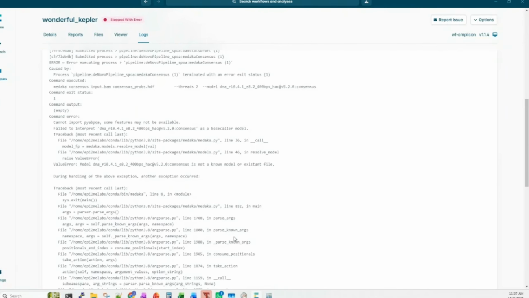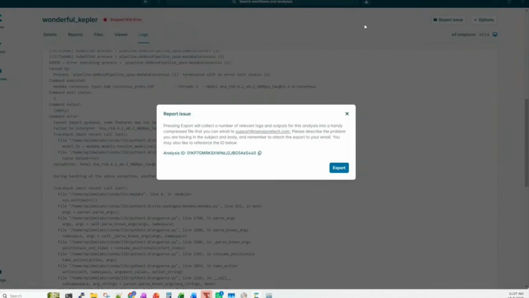But in case the AI is still not able to help us in troubleshooting or give us a good solution, you can also try to click on the report issue over here on the failed run. Once you click into it, it will show you the steps on how to proceed with the error by submitting the case to Nanopore tech support. So once we export the whole analysis log files, we can send the log files to support@nanoporetech.com through email.